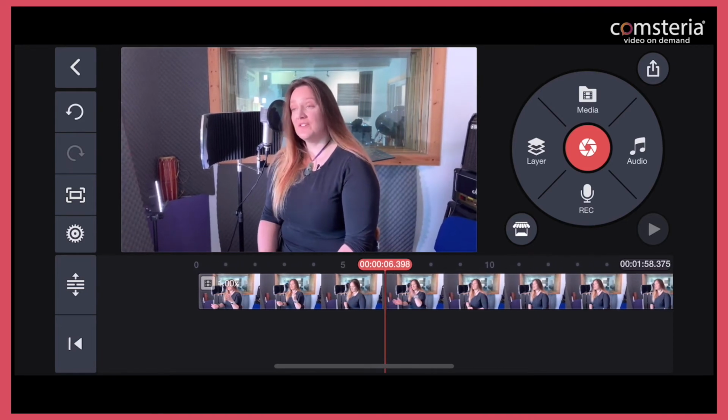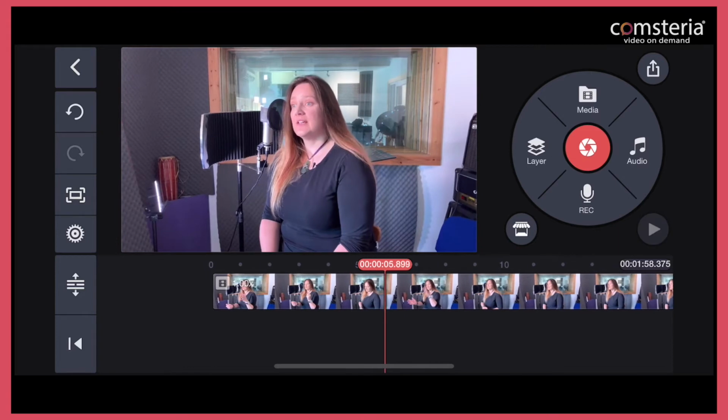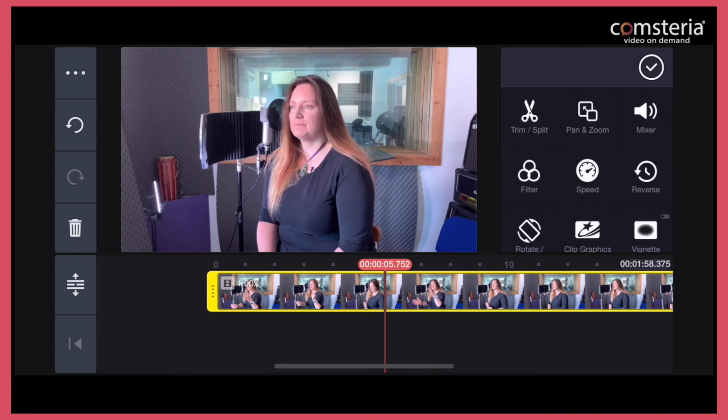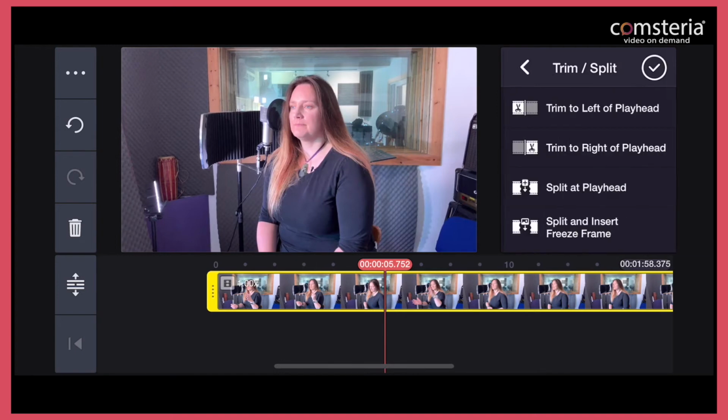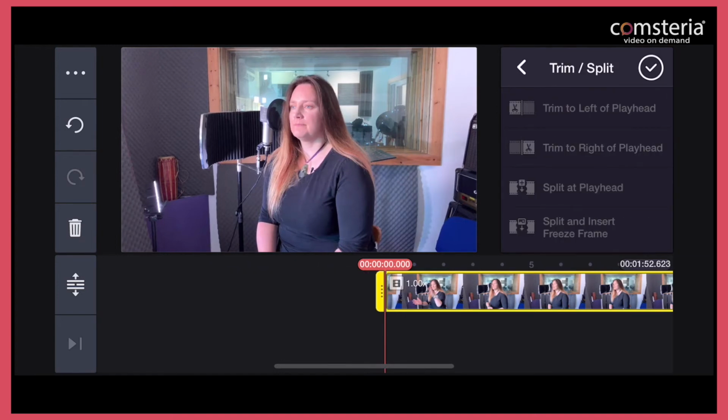And let's say it's there. I can just drag the clip along until the playhead is over the point where I want the edit or the cut to be made. By tapping the clip, it pulls up all the editing options in this right-hand box at the top here. I tap on the scissors, and it gives me the option to trim to the left of playhead, trim to the right, or split at playhead. So for this bit, I'm going to trim to the left.